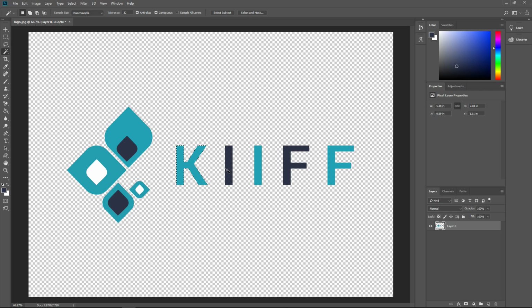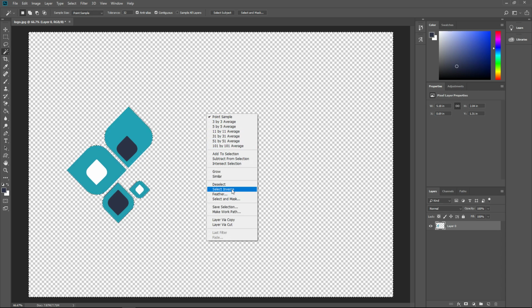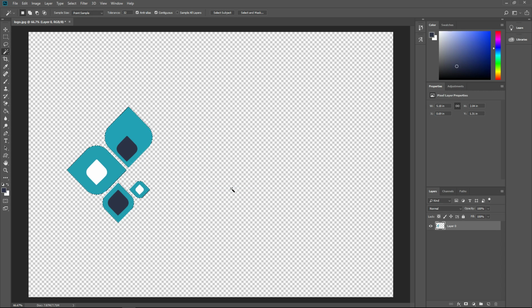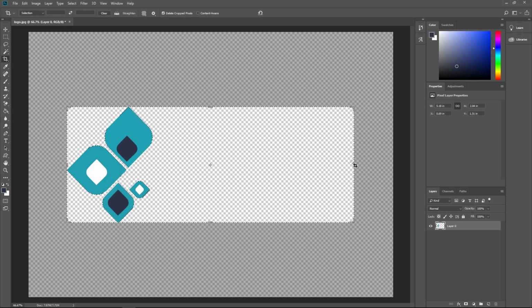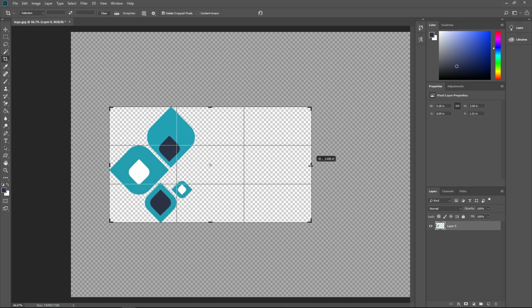Now we want to get rid of the rest of the logo and leave just the icon that we want to make the favicon out of. Now we want to select the background again and right click, select inverse. So what we have done is now just highlighted the icon part. We'll go over here to the crop image and bring this in.